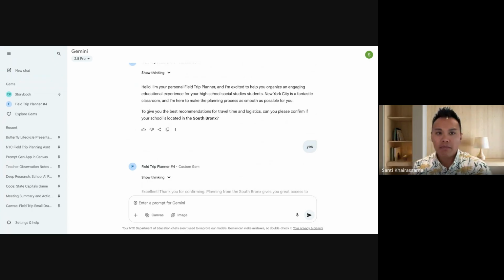Okay, so what's the difference between a gem and a regular Gemini chat? Again, Gemini chat is manual, you've got to go back and forth and give it all the prompts then and there. With a gem, you're pre-programming it. So think about using a gem when you're doing a task that you do over and over again.